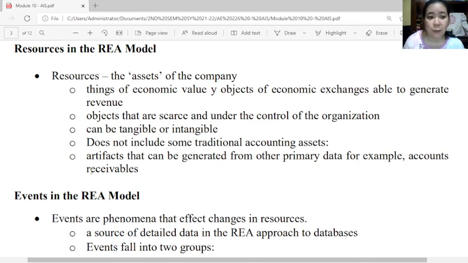Resources also do not include some traditional accounting assets, but again, depending on the entity and how they recognize it. These are artifacts that can be generated from other primary data, for example, accounts receivable.